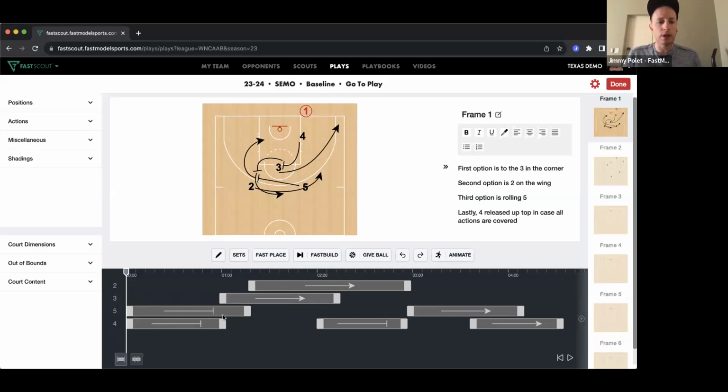Yeah, and so there will be some automated animation timings. Like if I set a screen, if 5 is setting a screen here for 2, that would automatically have the screen come before 2 would leave. But you can kind of play around with it. Each of these are draggable and droppable, so I can place them wherever I want on that timeline.